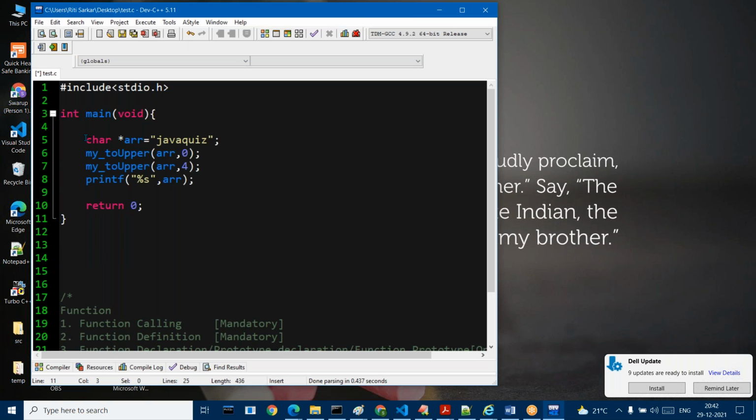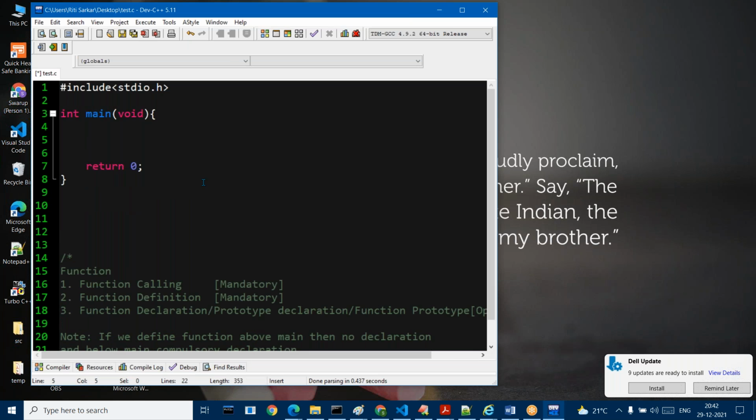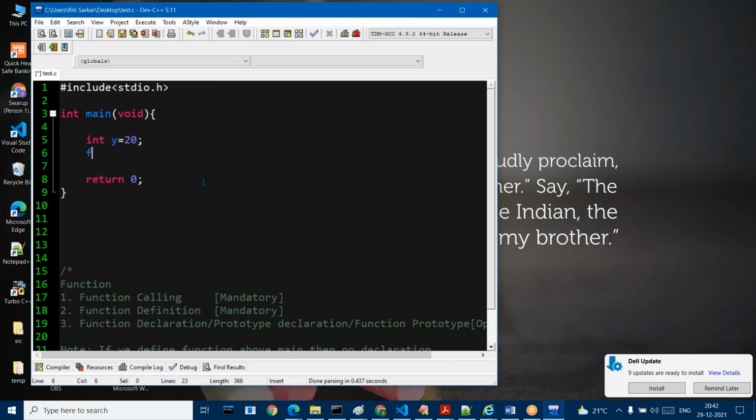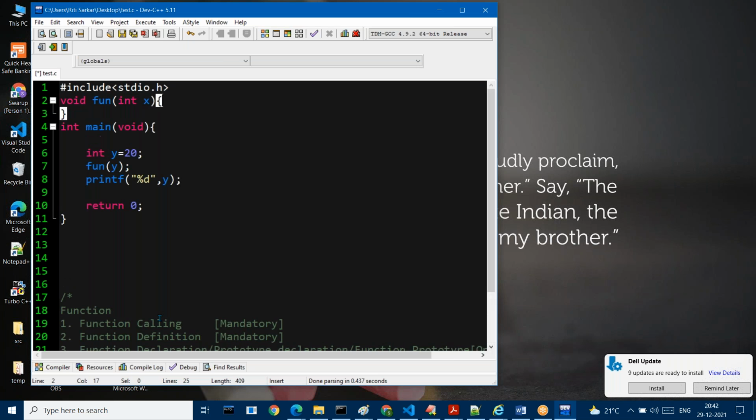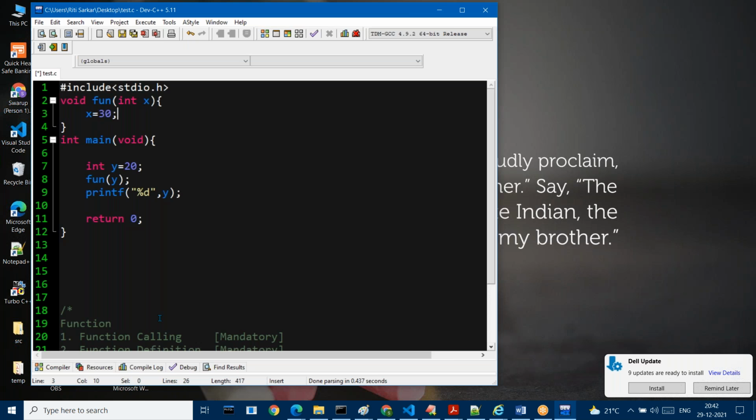Let us take the next example. Suppose here I'm taking int y is equal to 20. Then I'm calling a function fun and I'm sending as argument this y. Then this is my printf statement, which I'm using to print the y value. And y is a local variable in the main function. And here I am having a function called void fun. This is int x, and then I'm writing here x is equal to 30. This is my code.